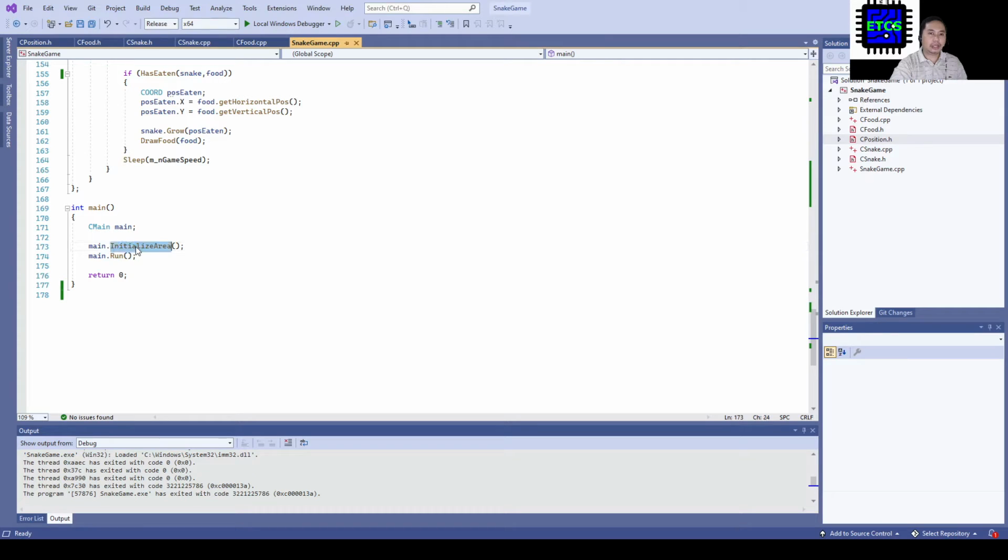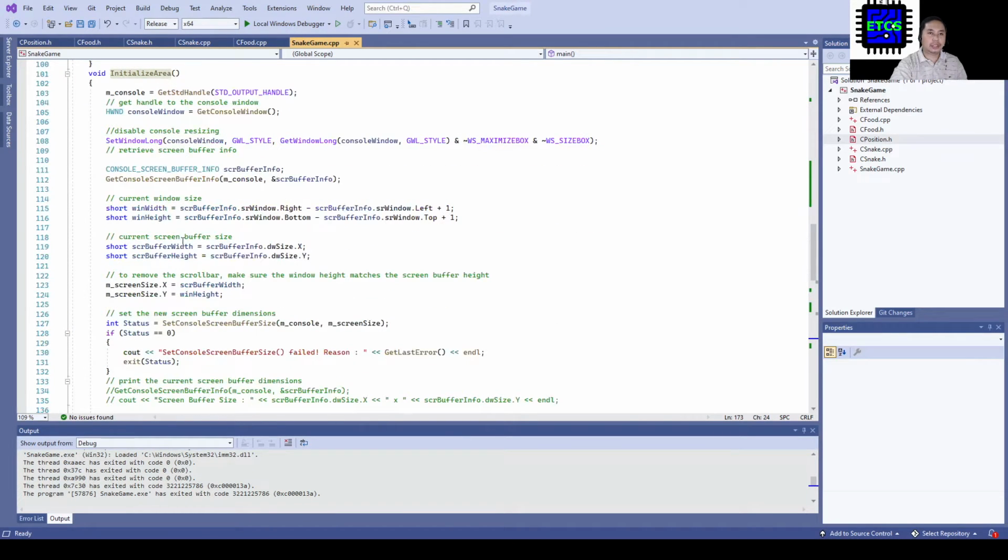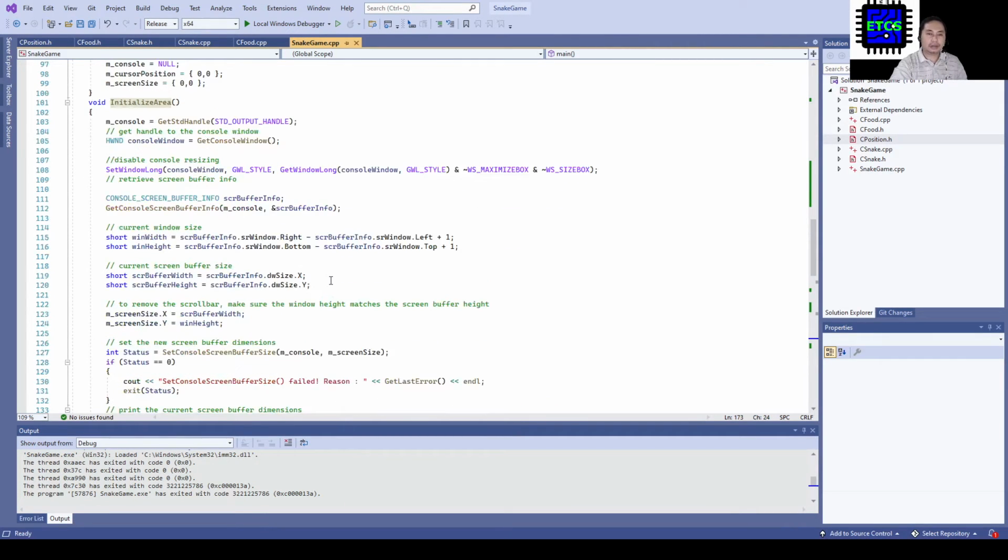So in the C main, we initialize the area. What is this initialized area? This is initialization of the console area, or the console window. I'm using Windows API so that we can handle it correctly, because what I want is to disable the resizing of the console window. That is why I call the set window long. I have some bitwise operation here that will set the style so that it won't be resized. So that what you will see later, only the maximize, or we can disable it, the resizing of the console application.